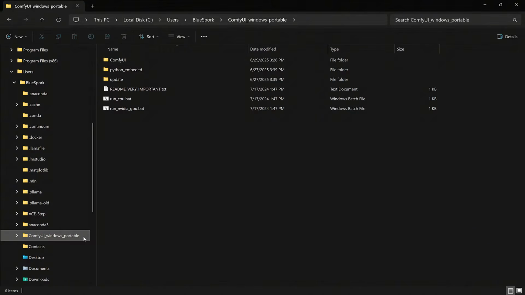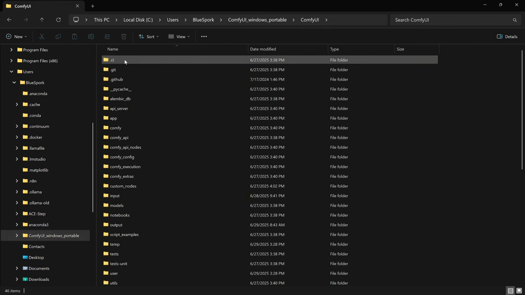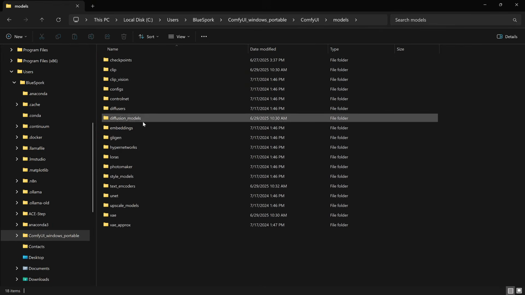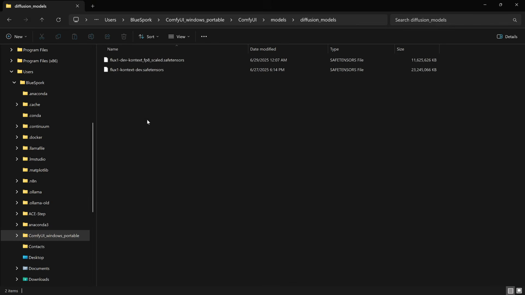After downloading the diffusion model, move it into the ComfyUI Models, Diffusion Models folder. This path starts from your main ComfyUI folder, which might be in a different location depending on where you placed it during setup.